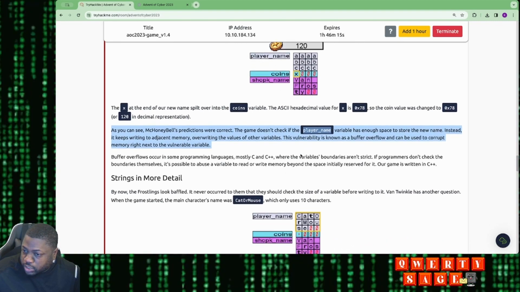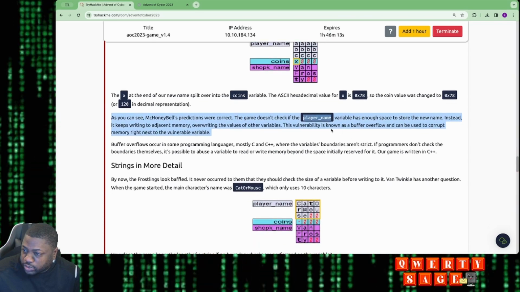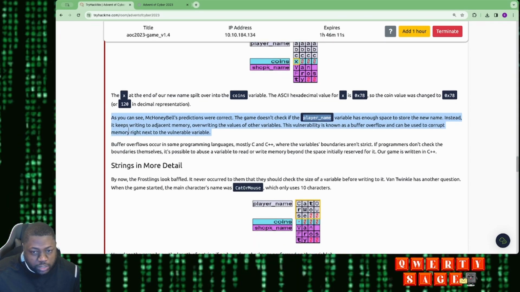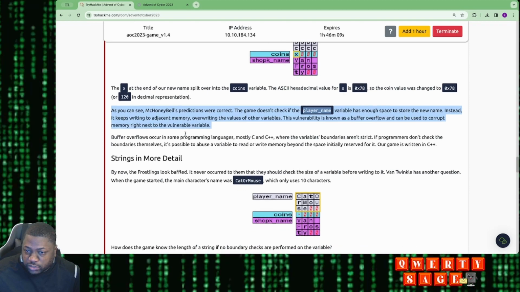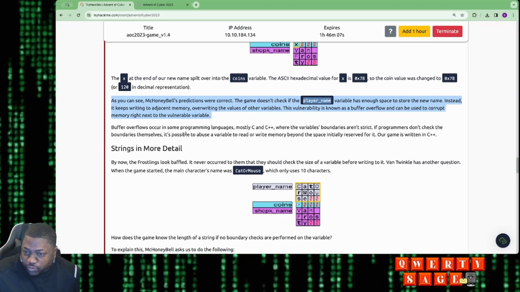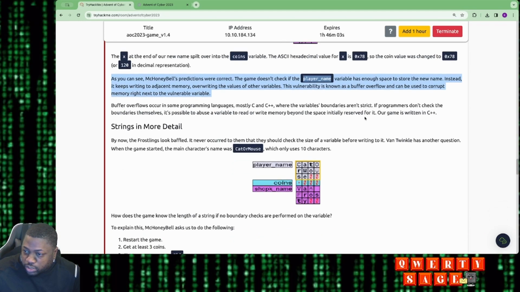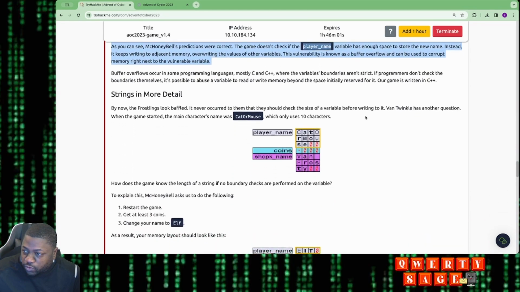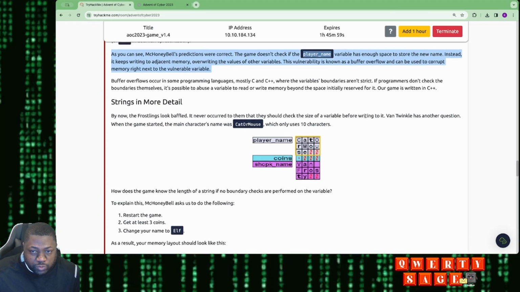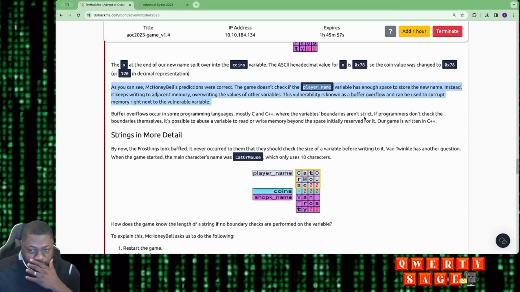The game does not check if the player name variable has enough space to start a new name. Instead, it keeps writing to adjacent memory, overwriting the values of other variables. This vulnerability is known as a buffer overflow and can be used to corrupt memory right next to the vulnerable variable.